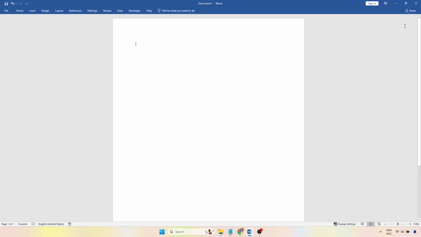The next option is Show Tabs Only. This displays only the ribbon tabs without showing the commands underneath them. It gives you more document space while still allowing quick access to different sections of the ribbon. When you click a tab, the commands appear temporarily, then collapse again when you continue working.